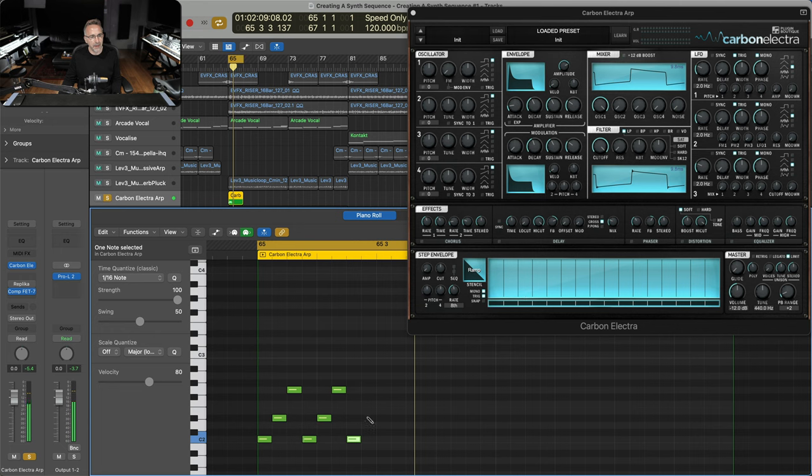Repeat that pattern. I'll always go root, minor third, but now I might add an F. And I will go back to where I was and go root, minor third, fifth. And now I'll do an octave jump, if you like. Still root, minor third, up an octave.